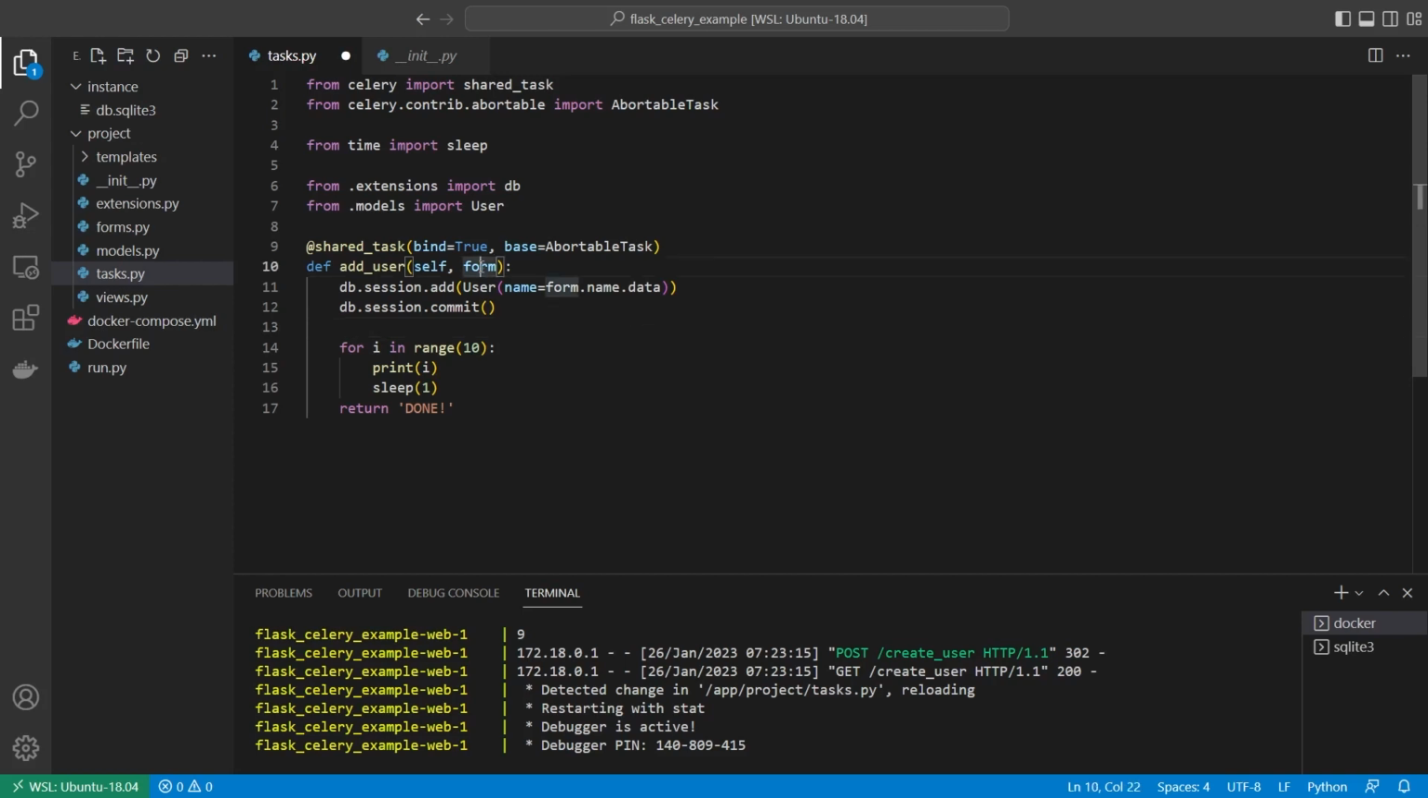Now, form is an object, so I can't pass a form inside of a JSON object, but what I can pass instead is the form data. So I'll just change this to form data. And then when I instantiate the user here, instead of using form.name.data, I'm going to use form data and then name. So I just need to make sure I pass the form data from the form, which is pretty easy to do. And then inside of the task here, it's going to instantiate using that form data.